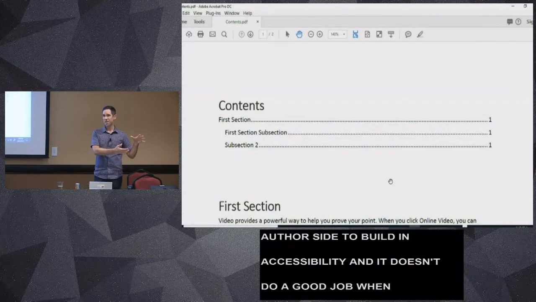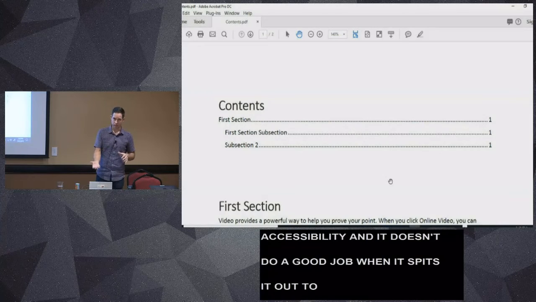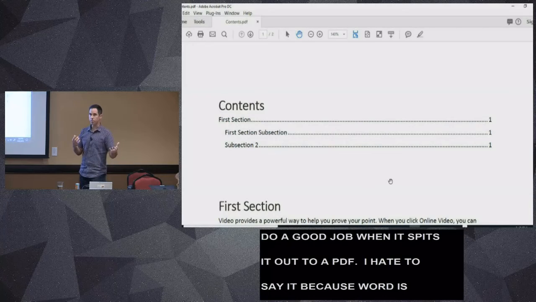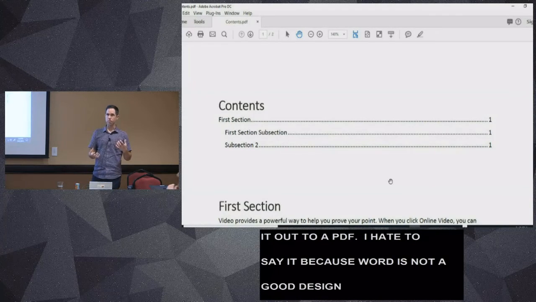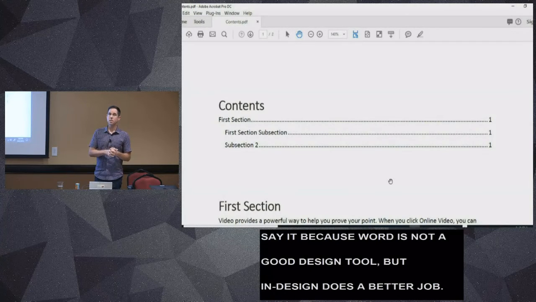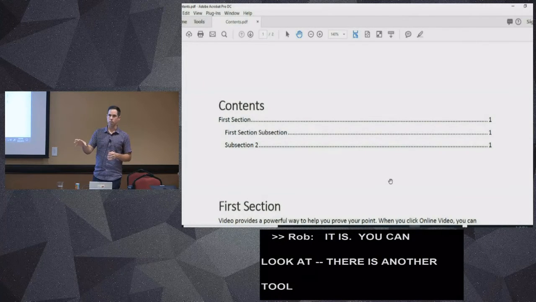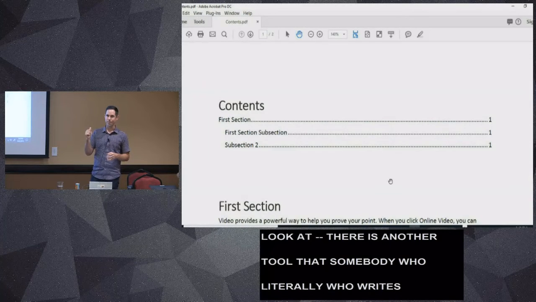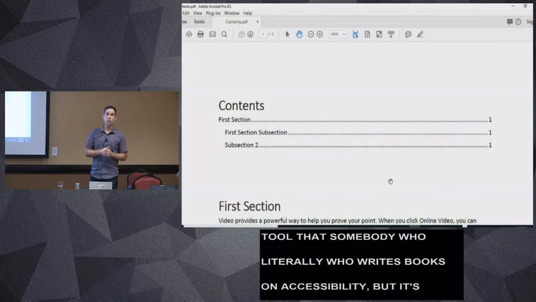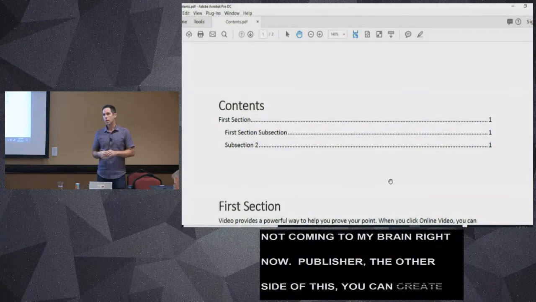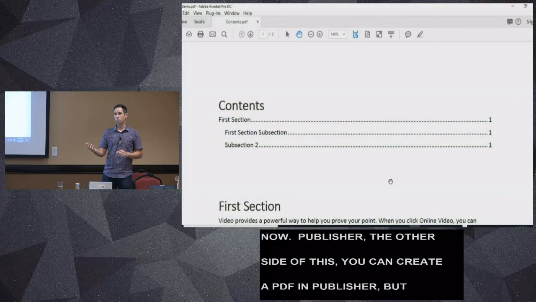So I hate to say it, because Word isn't really a design tool, and InDesign is InDesign, but InDesign does a much better job than Publisher does. So if you're really doing design, there was another tool that somebody who literally writes books on accessibility in InDesign recommended. It's not coming to my brain right now. But with Publisher, the other side of this is you can create a PDF in Publisher. You just really have to go into Acrobat Pro and fix it.